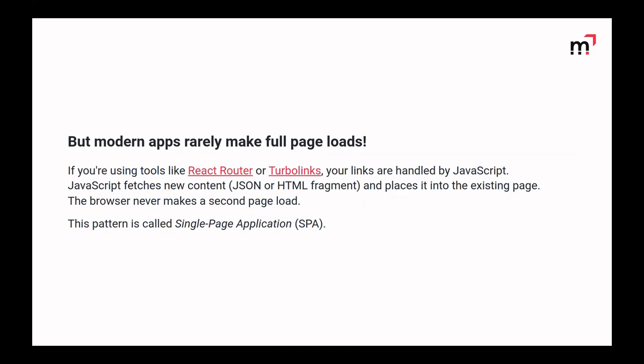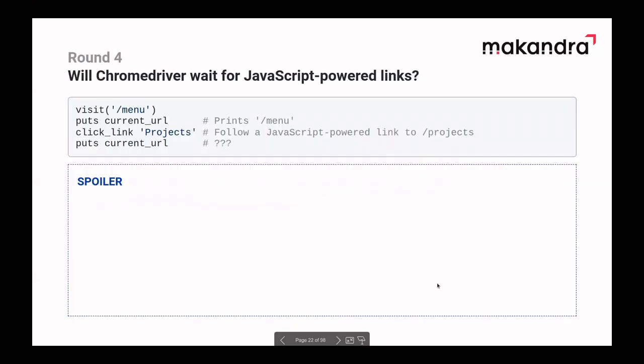And the browser rarely makes a second page load. It just changes the existing page again and again. This pattern is something we call single page apps. You've probably heard of it. And now let's take a look at what would happen in a single page application.